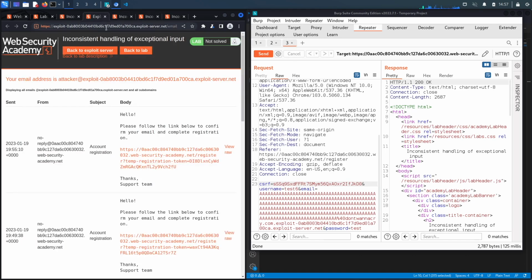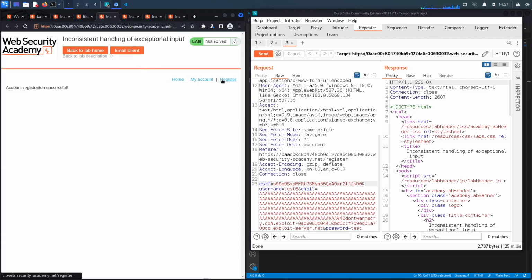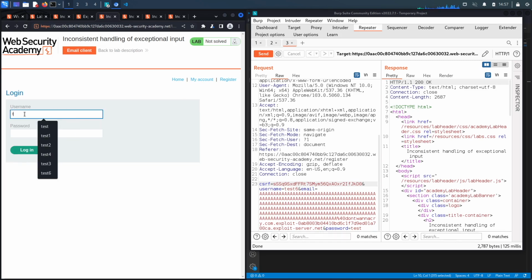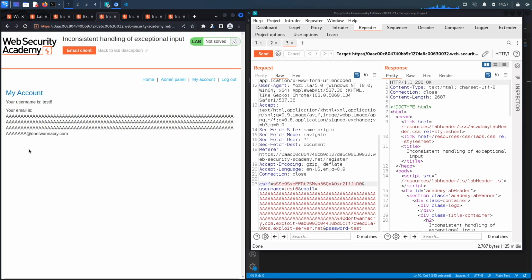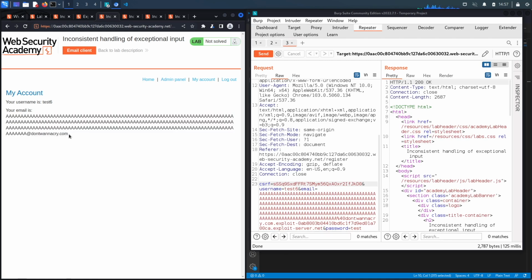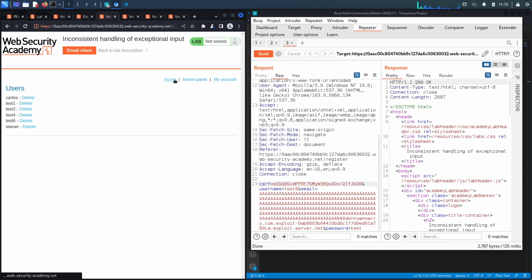Let's go to our exploit server. And we get a new email. Let's click on it. Click register. Actually, click my account, and then log in using that account. So test 6, and then the password was test. Hit login. And okay, we've got the correct domain, and you can see the admin panel is now visible to us because the application sees us as a user that has an email address in the Don't Wanna Cry domain.